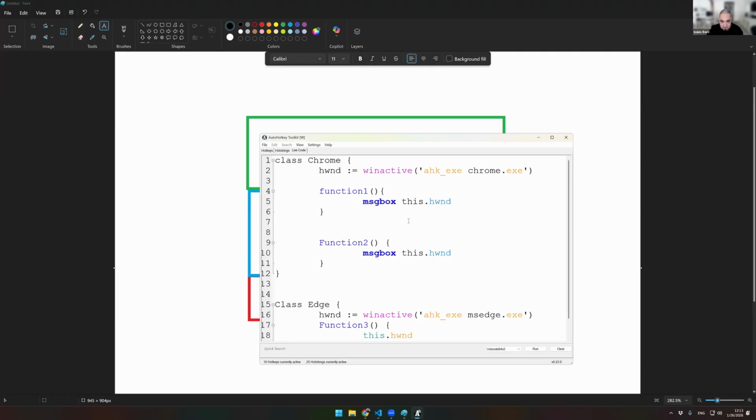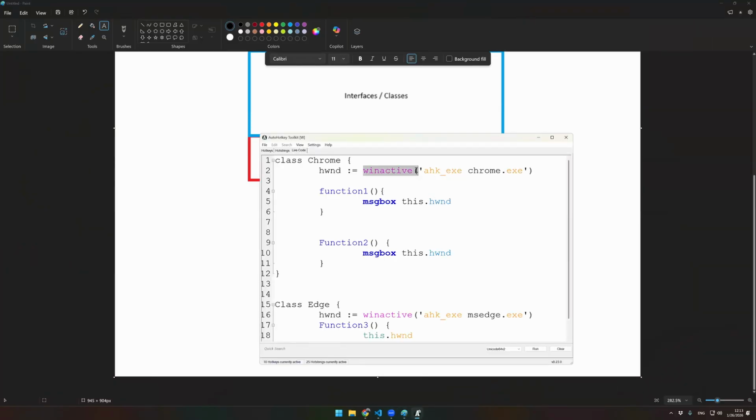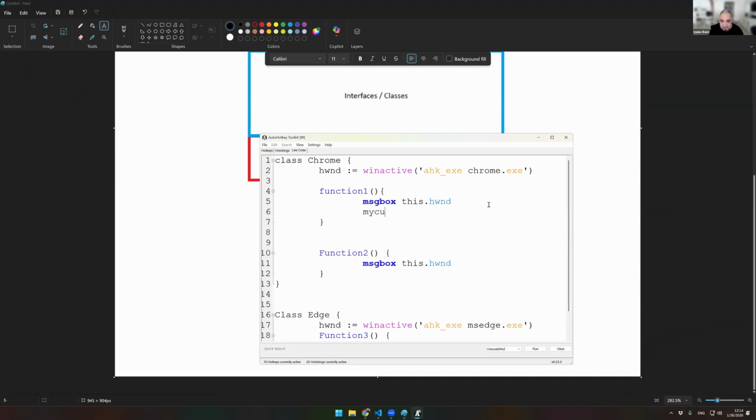So again, notice we have units, okay? That unit right there is methods and properties. Is when activate, is message box. Those are my units, or functions that I know for a fact will very likely work. So I'm building my interface on top of these units because I know they work. And one of those units could be a function that I created, but I know that that function is probably never going to fail, okay? So those are my units.